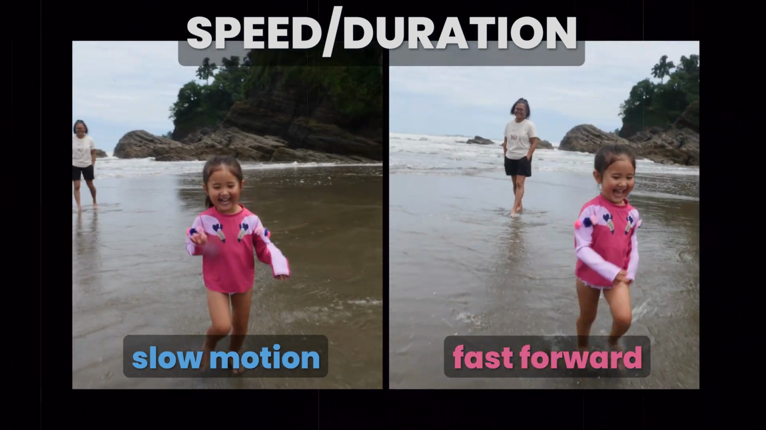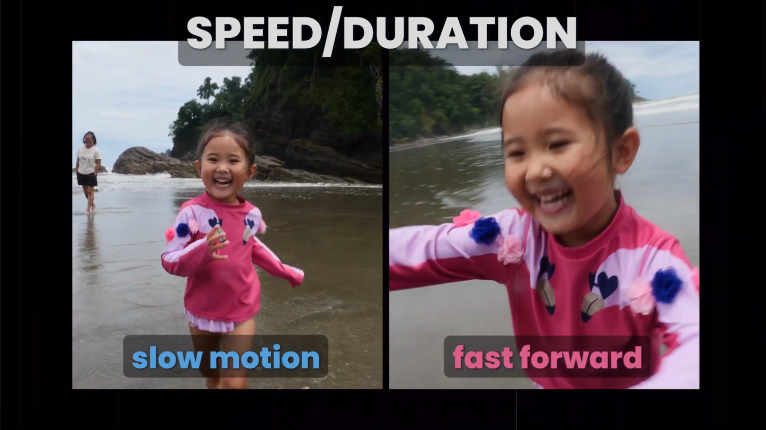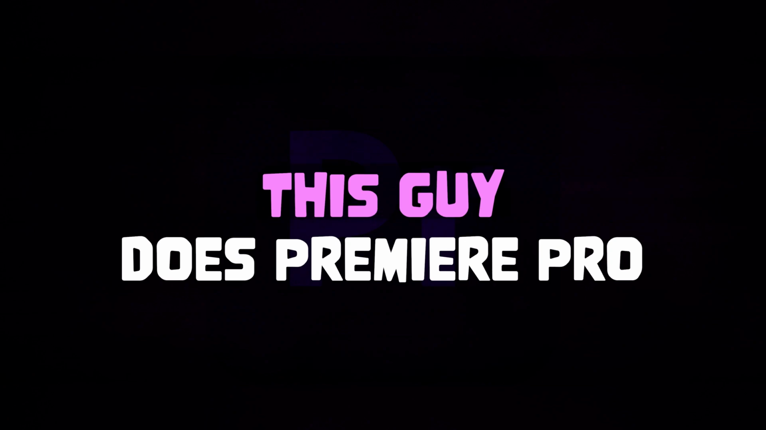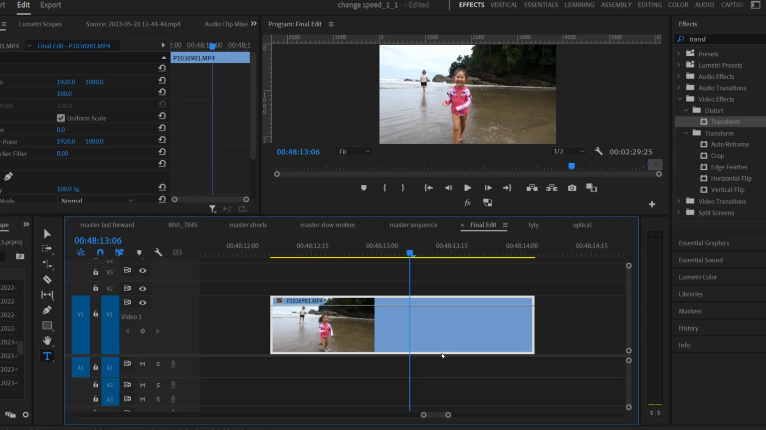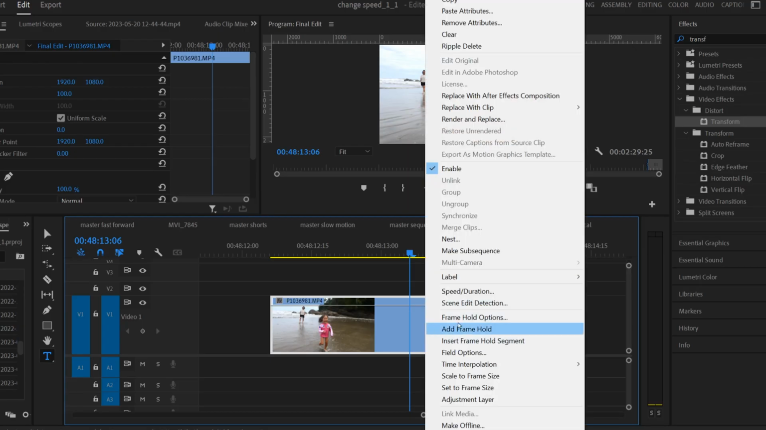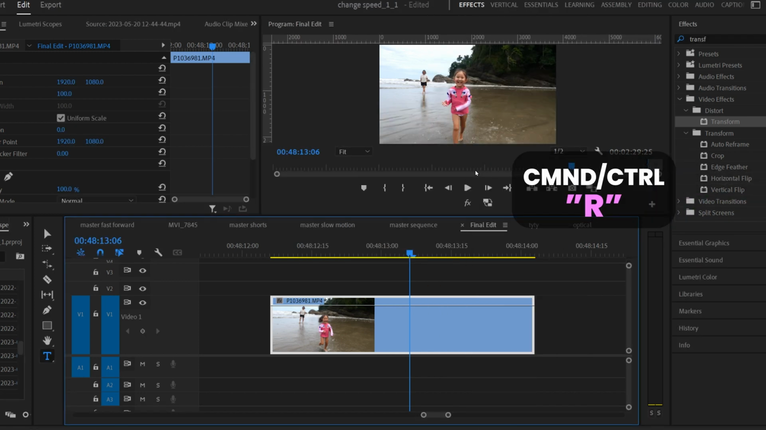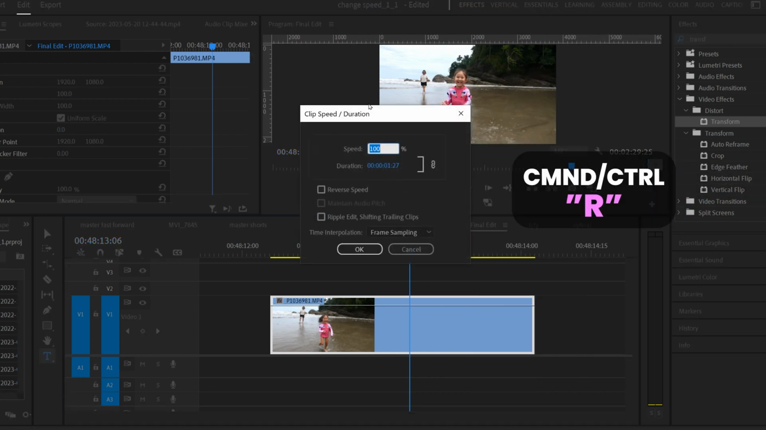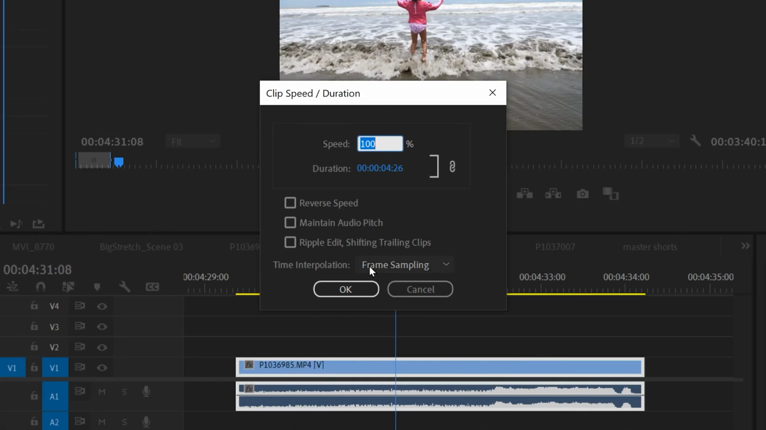In this video, I'm going to show you how to use Speed/Duration for both slow-mo and fast-forward in Premiere Pro. To access Speed/Duration, just click on your clip, right-click, and go up to Speed/Duration, or press Command or Control R, and that'll bring up this window right here. This menu obviously gives us the ability to change a clip's speed and/or its duration.